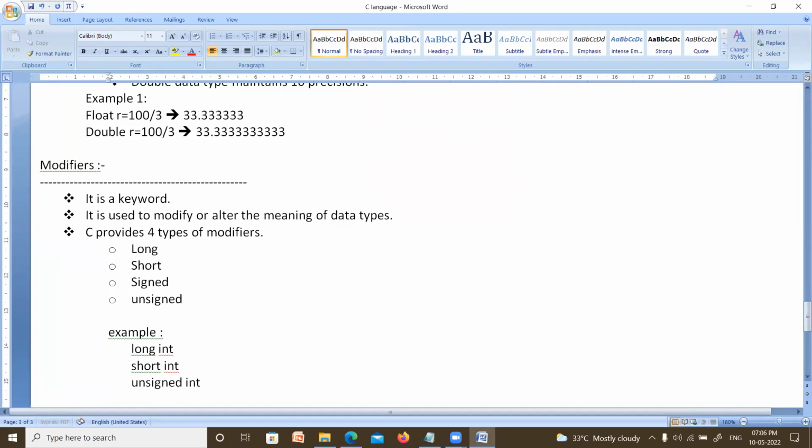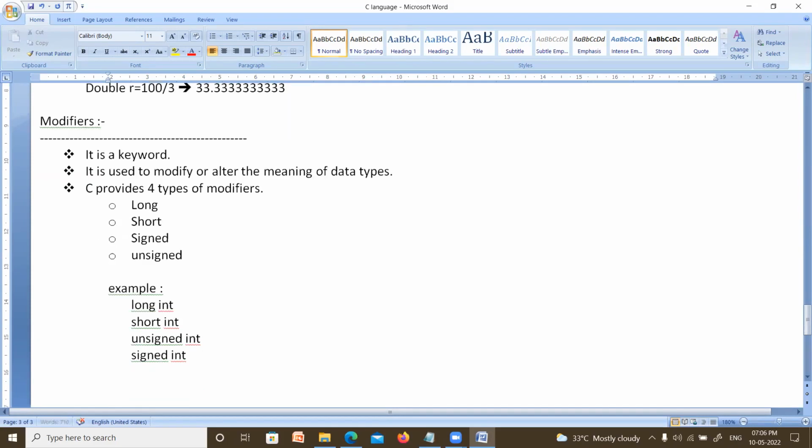Unsigned integer. If you want to store only negative numbers, you have to use signed integer. In this way, you can use modifiers. Modifiers are used to modify the meaning of data types. Right? So write this down. What is a modifier? Is it clear?